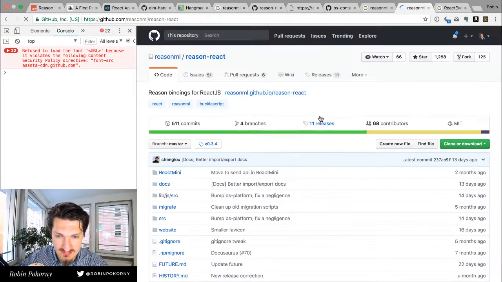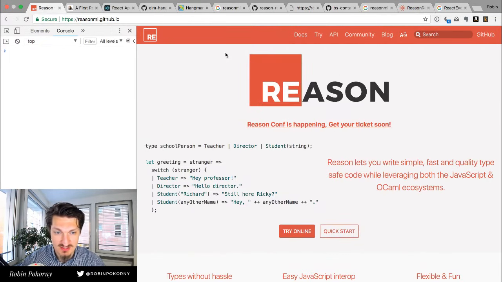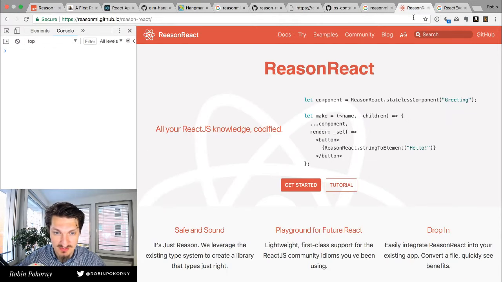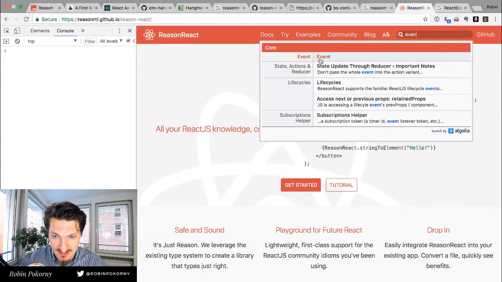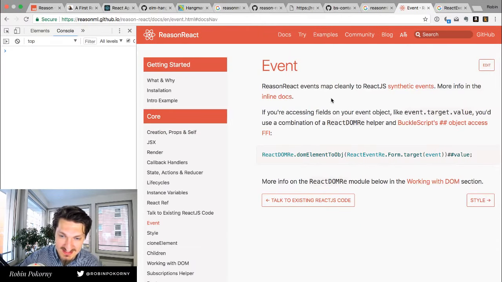That's here. We can go to this page, which looks very similar, but it's different. Those are different. This is Reason page, it has a logo. This is ReasonReact, it's different and it's confusing. Okay, I will click on this and we'll see. Yes! Map cleaner to React.js synthetic events. Okay, more info in the inline doc.